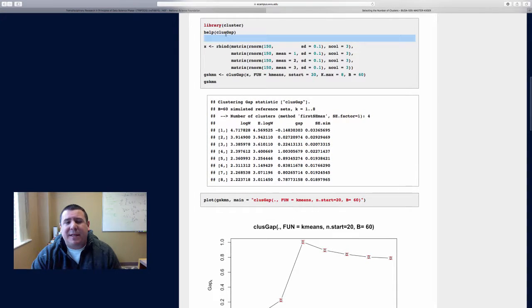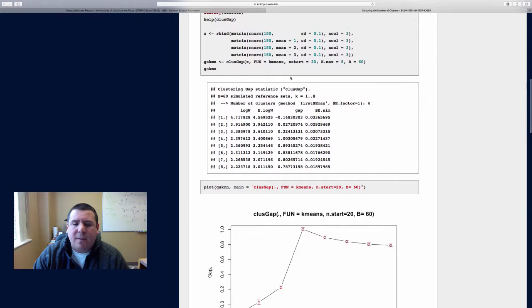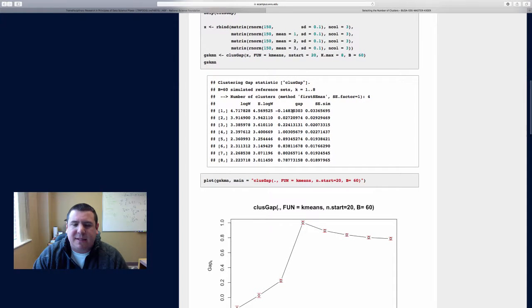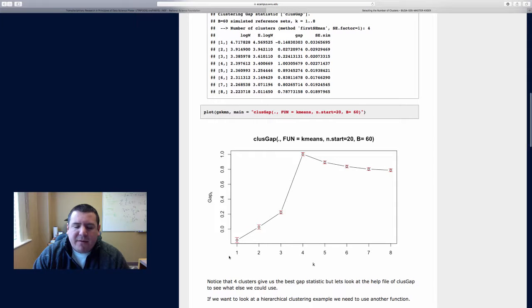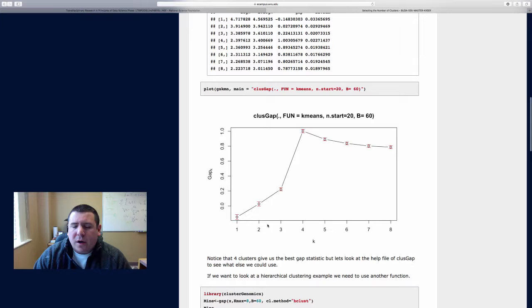The clusGap is in the cluster library. So X is the data set I want to look at. Here's the function I'm using. Here's my nstart. And what it comes out with is it says, here's my gap statistic, and here's what this looks like. But if you look at it, we just want the maximum. So we're just going to plot it.